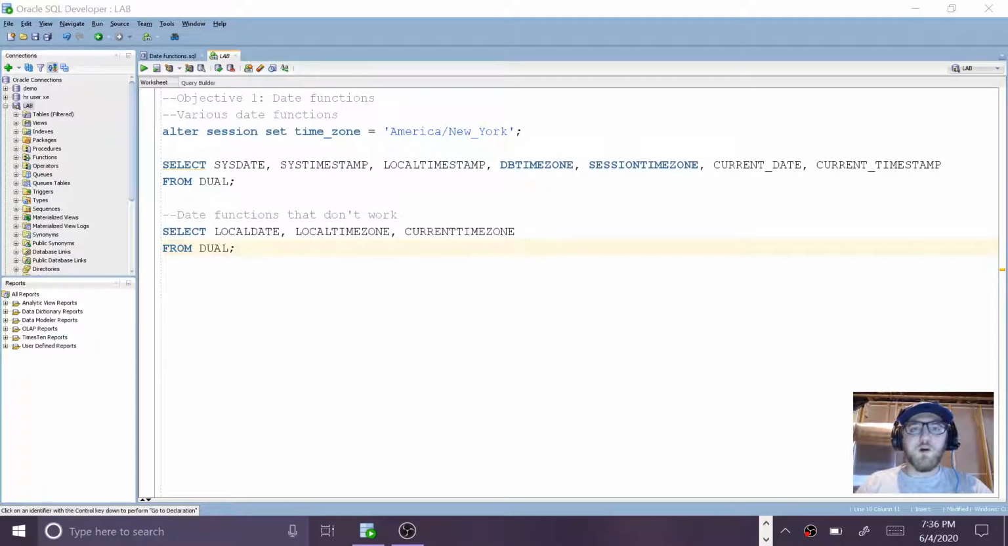Hello everyone, welcome to Lab 1, Objective 1, where we're going to be going over the basic date functions. Before we get too deep into those farther objectives, I think it's really important to just go over the basic date functions that we can then use to create more complex queries.